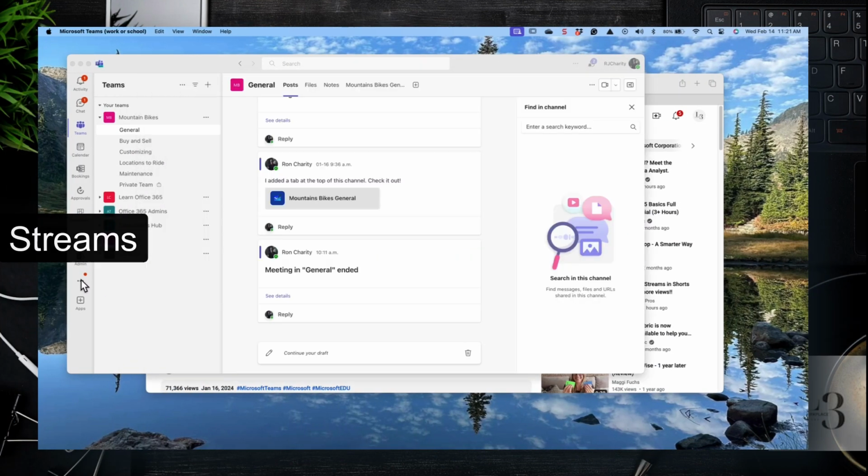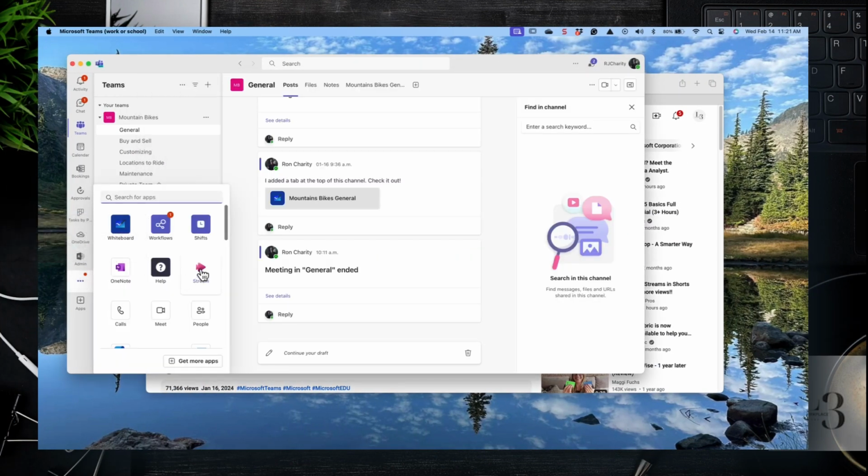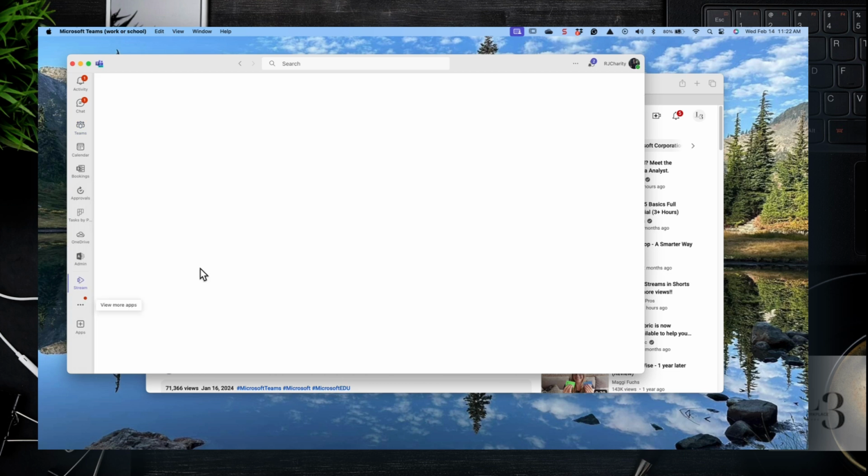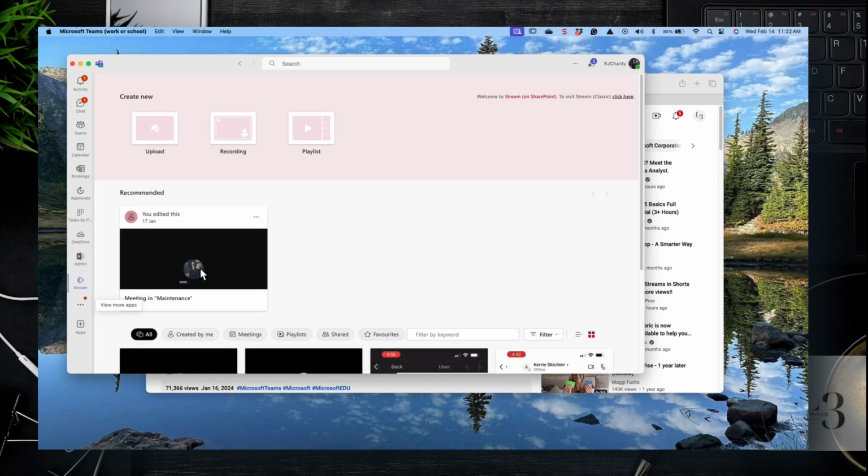You can add the Streams app. Go to the ellipses on the far left, look for Streams, add Streams, and pin. Now you've got access to Streams videos.